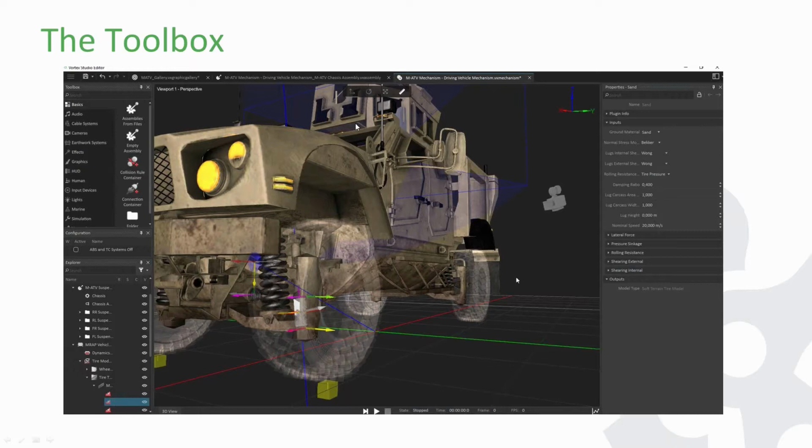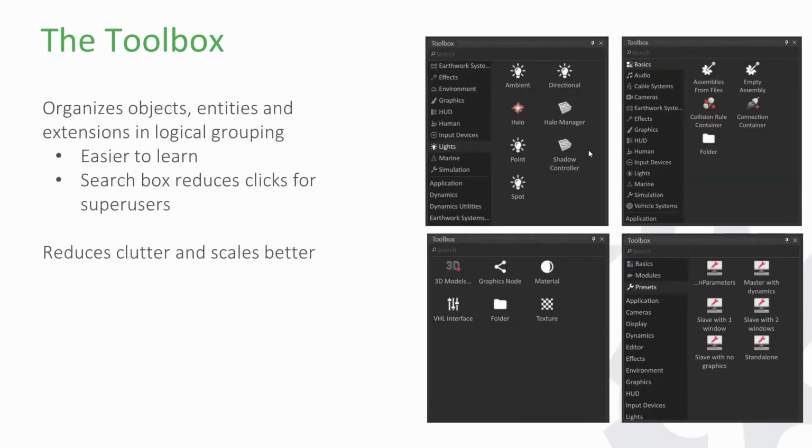So what the toolbox is, is that all the objects, the simulation objects, are located in there, broken down into a number of categories: basic, audio, cable system, camera, and so on. In each category, you have a display of the various objects that you can access from there. Also, at the top of the toolbox, there's a search bar where you can enter the name or even just part of the name of the object that you're looking for, and the toolbox will only display the object that you asked for. For example, if you're looking to add a spotlight, just type spot and the spotlight will appear in the toolbox ready to be used.